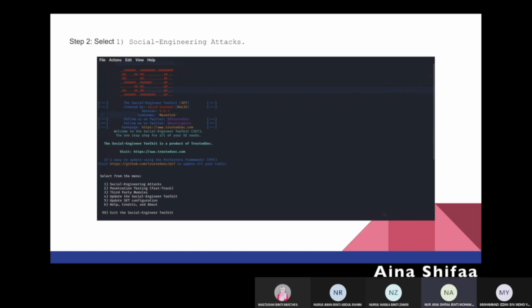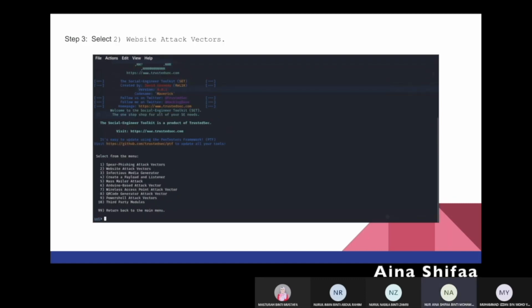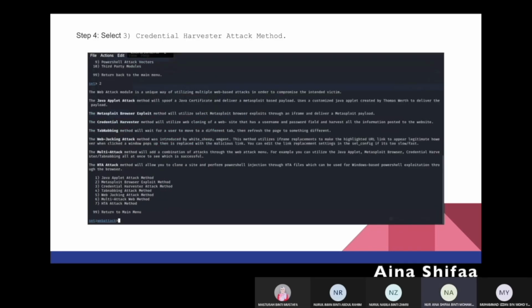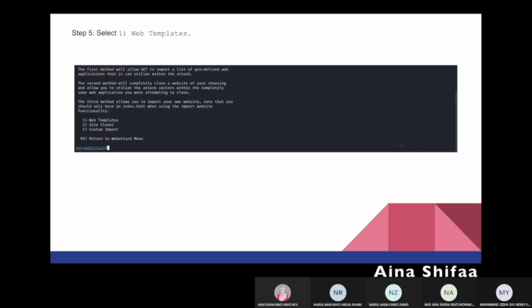Next. Select number 1, which is social engineering attacks. Next, select number 2, website attack vectors. Next, select number 3, credential harvester attack method. Next, select web templates.